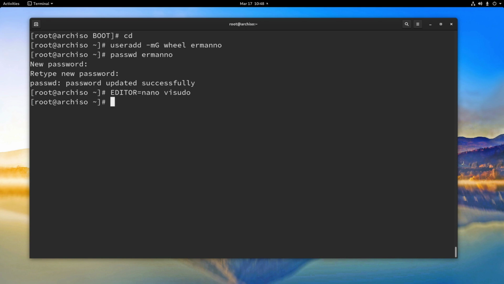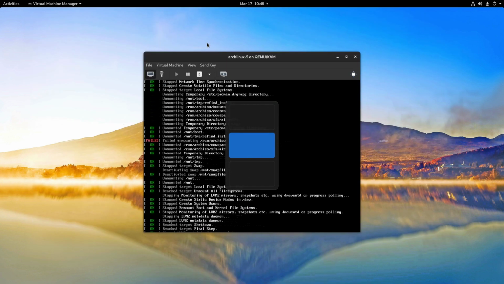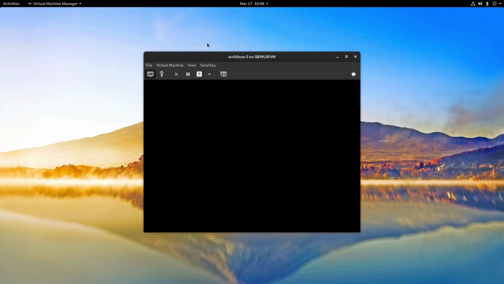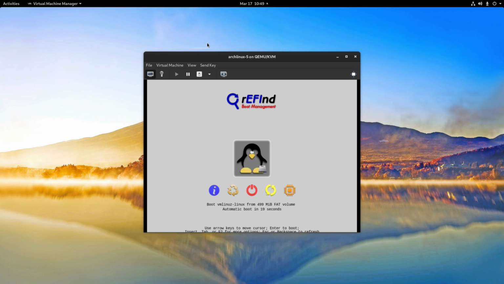Now let's go back to the installer and leave the installation by typing in exit and hit enter. And now we can reboot our machine by typing in reboot and hit enter. And I go down to my main terminal here. And if everything went well, we will be greeted by the rEFInd bootloader, which is there. So we have here options to boot our system.